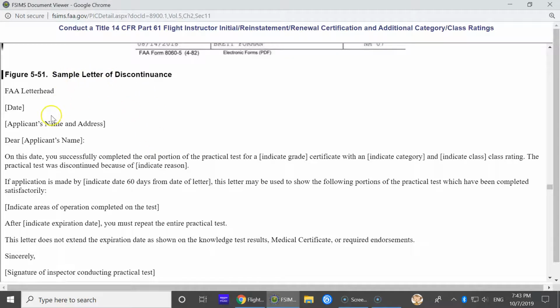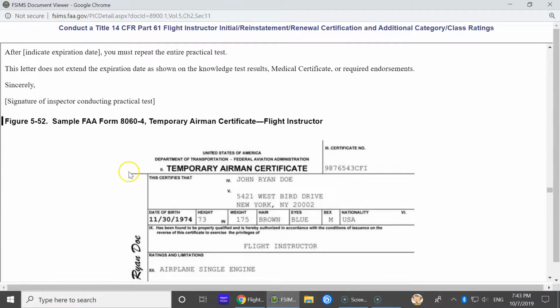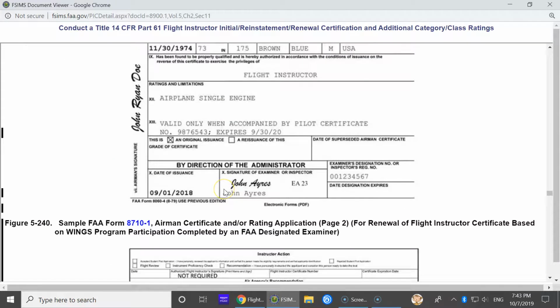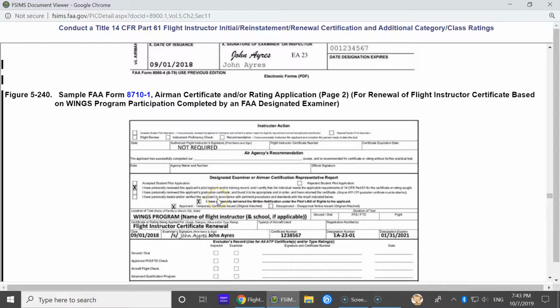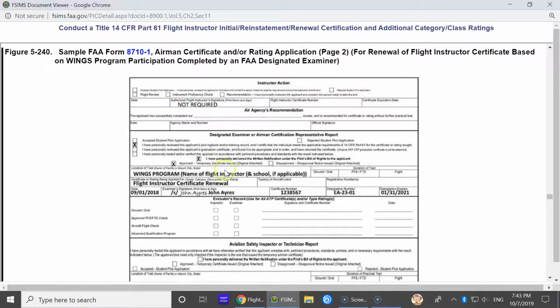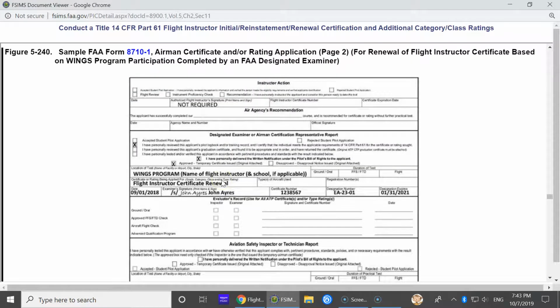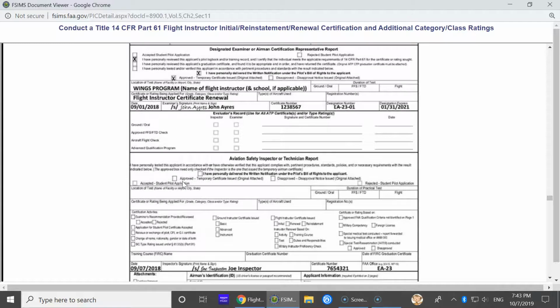If you want a letter of discontinuance, this is the sample letter of discontinuance. Here's a temporary airman certificate and what that would look like. Here is what the back of the 8710 looks like. So if you want to know what an examiner does on a paper 8710, well, there's everything that's required to do that. And if you do it with the FSDO, of course, there's nothing required there for a recommended instructor, because you don't need a recommended instructor to recommend you for the renewal or reinstatement. Here is actually using the WINGS program to do that.